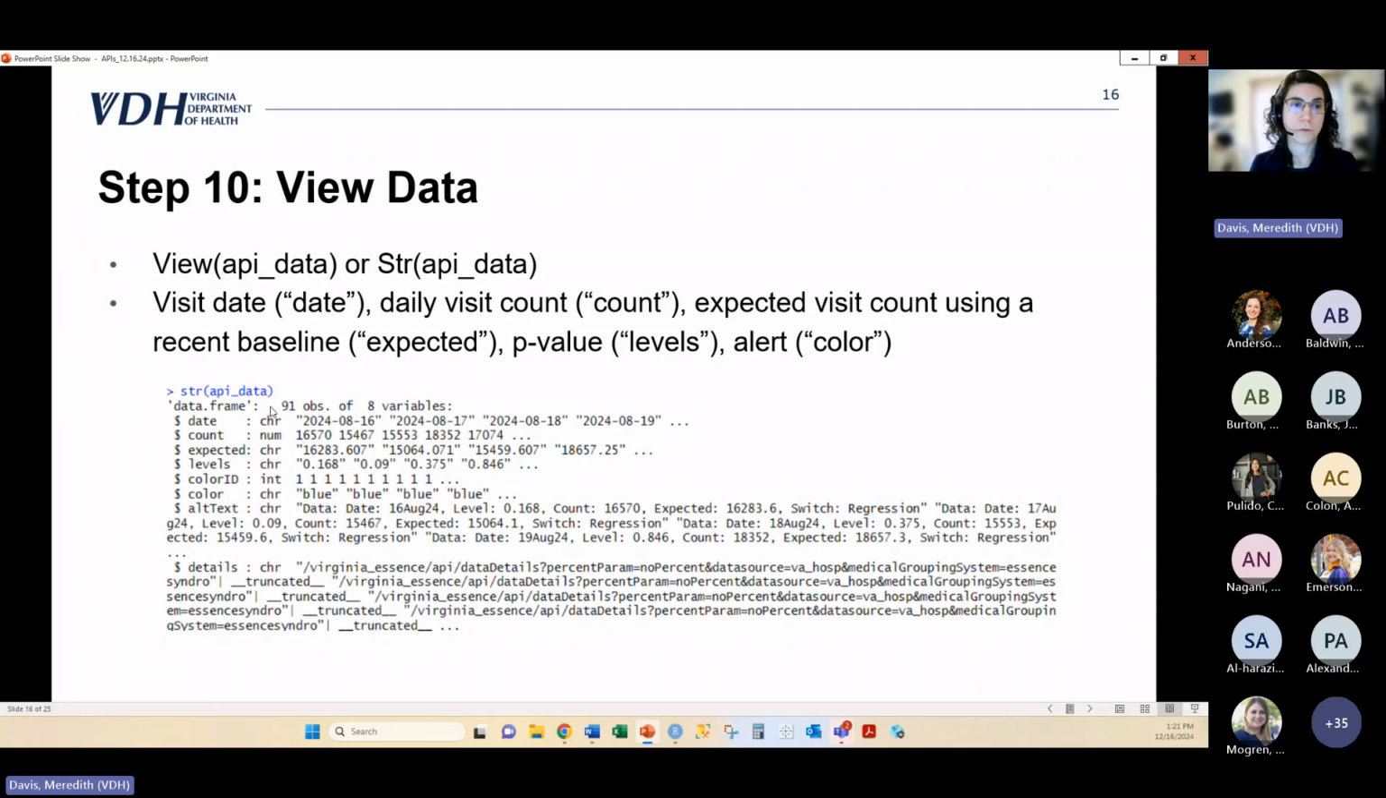It tells you the different column names, the total number of observations, and then it gives you a little preview of the data that are in each of those columns. And I think if you're not super familiar with how ESSENCE has named things, it can be a little bit confusing sometimes.